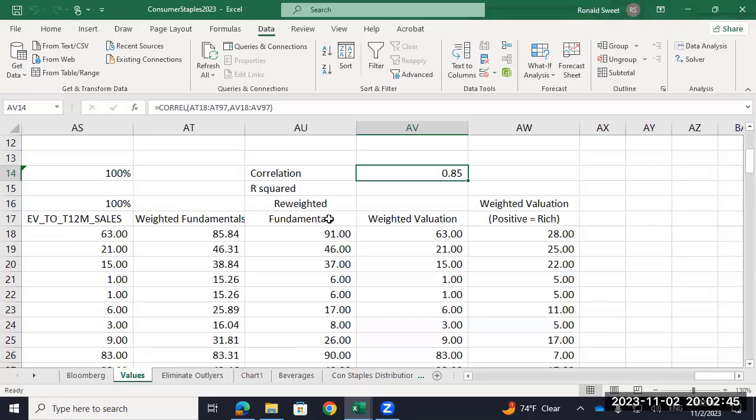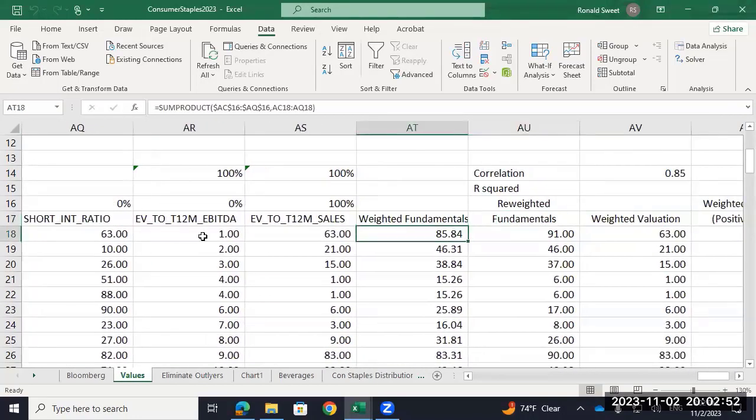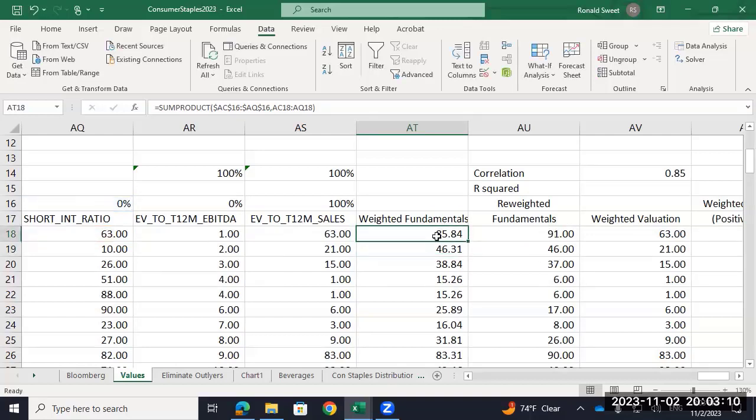Well, let me show you how we got what we were ranking this on. So here is the weighted fundamentals. All the weighted fundamentals do is take, have y'all used SUMPRODUCT before? It's a really, really great function. What SUMPRODUCT does is it takes all of these weights and multiplies them by all the rankings for each company. So this firm, their average ranking was 86.